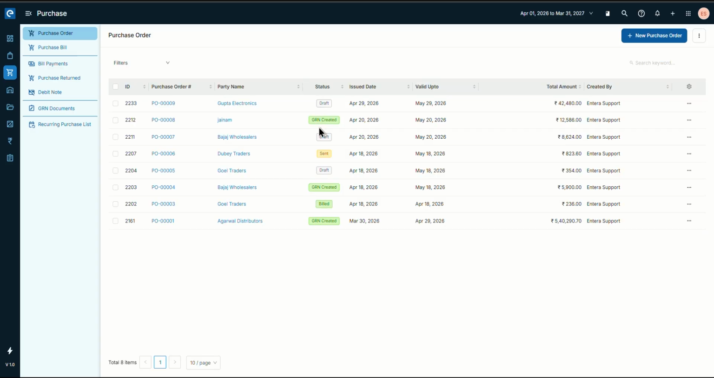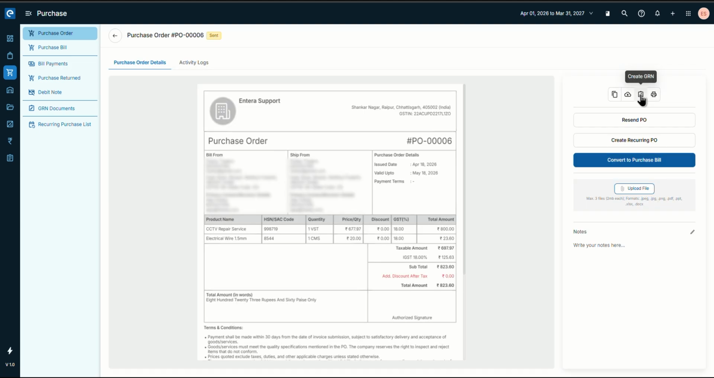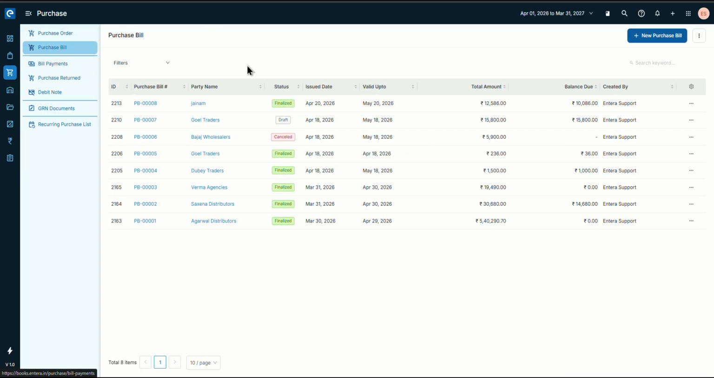Each purchase order moves through statuses: draft, sent, GRN created, and billed, which determine the actions available. From here, you can proceed to create a GRN when goods are received, or convert the order into a purchase bill. Purchase bill. Now, let us look at the purchase bill.